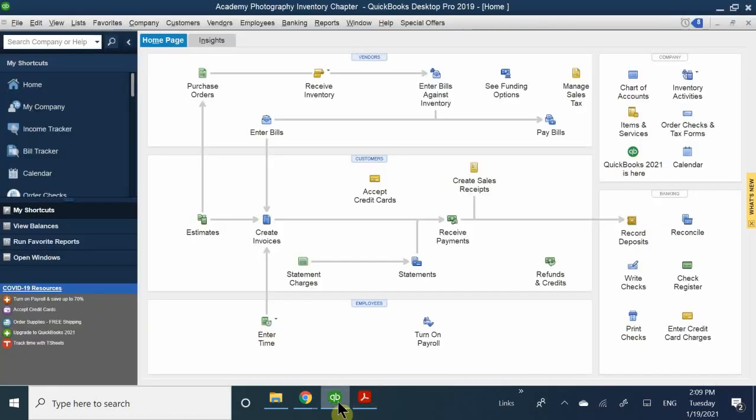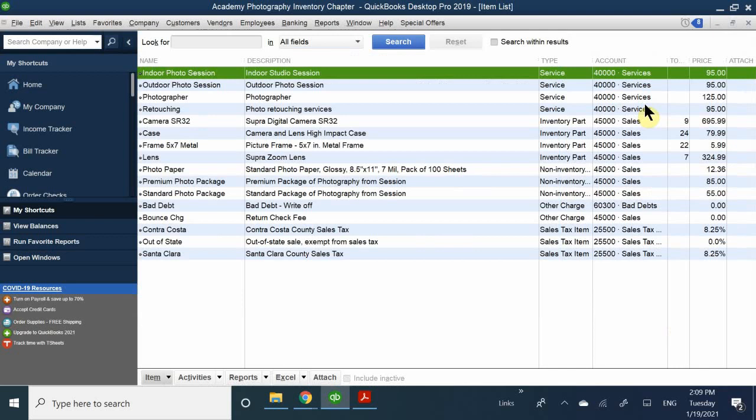Now, fun fact here is in 2019, they got rid of the inventory center because you can enter in all your items by using the items and services. So the whole purpose of having an inventory center, apparently to QuickBooks, was no longer needed.